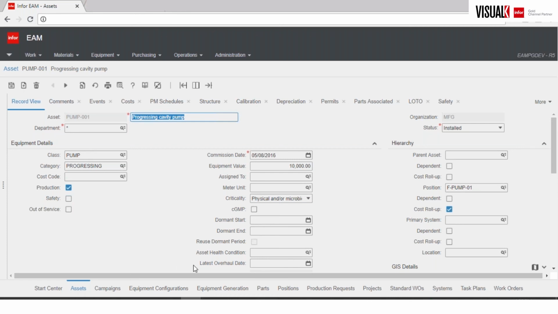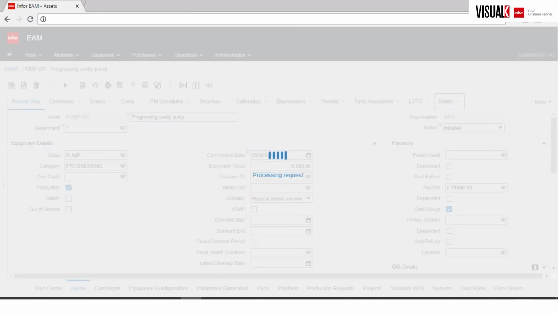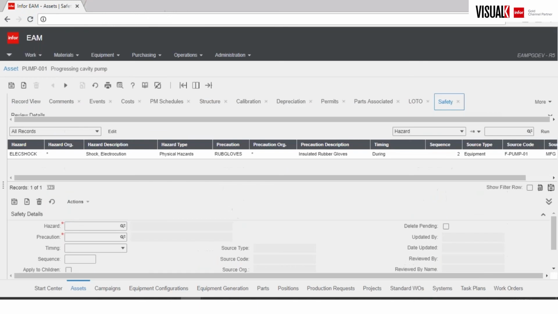So let's work our way through this other example. Now we're going to look at the safety component, the permit component of our work management solution, right? Here I have a particular asset. This one is a pump. And for this pump, we can define a couple of things. First, for example, I can say, well, as far as safety goes, there's a risk of electrocution, which means that you have to take precaution and you have to wear rubber gloves.